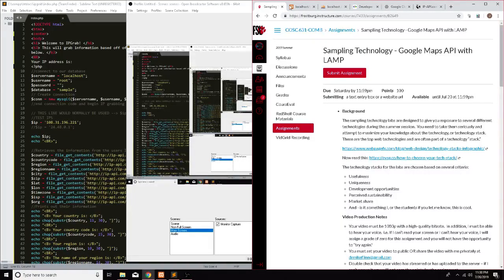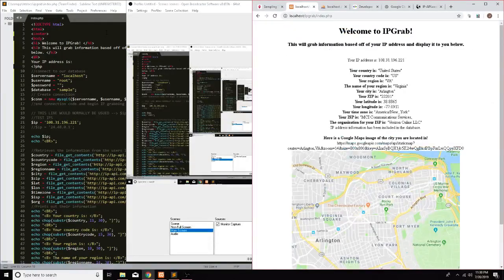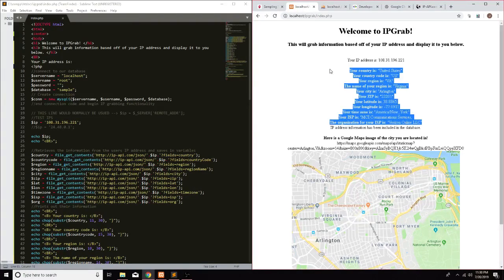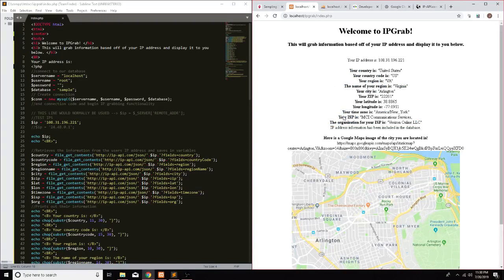So to get started, we're going to take a look right away at our website, and we've got the code up here on the left side. First thing that happens when you go to the website, you'll refresh, then it'll say, welcome to IPGrab. This will grab information based off of your IP address and display it to you below, and then it outputs to the user what their IP address is, and then some corresponding values based off of their IP address. And then this line here is just confirmation for me to let me know that the data has actually been entered into the database. If an error occurred, it would let me know that the data was not properly added.